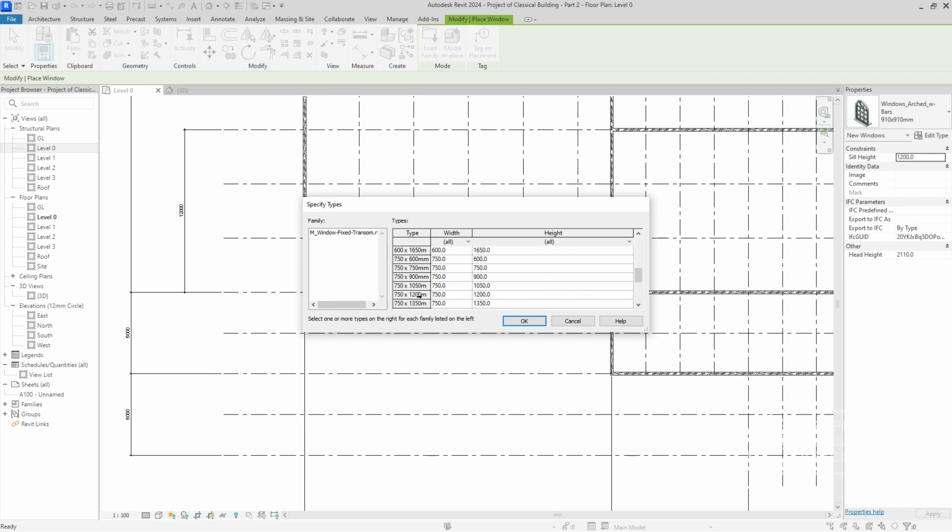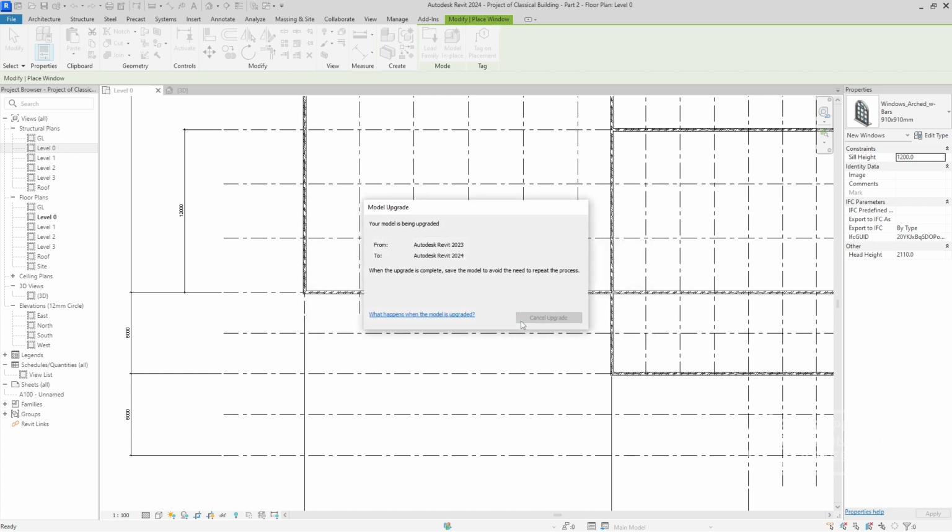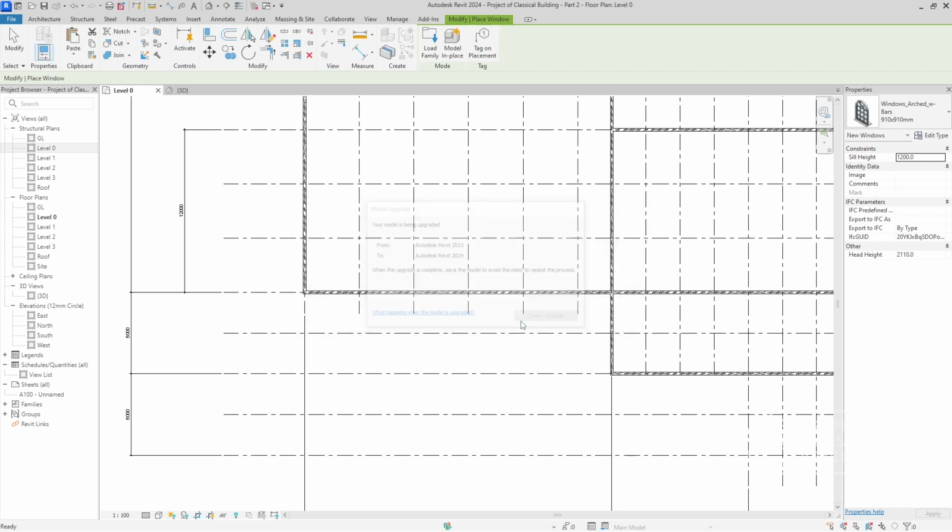Let me increase the height to 1750 times by 1500 millimeters. Wait, am I correct in seeing this? Okay, let me choose this one. So just wait a minute.